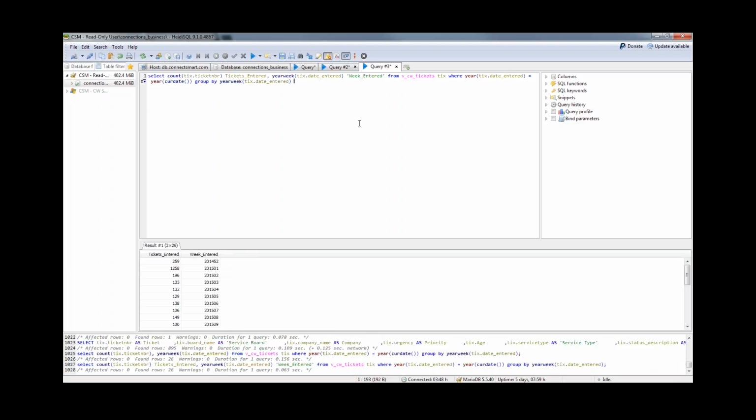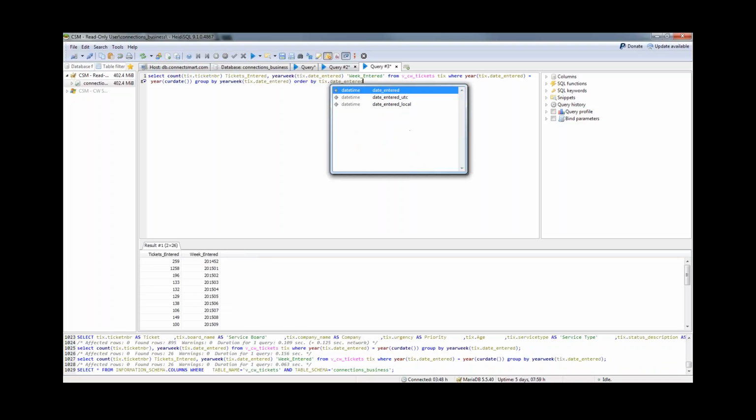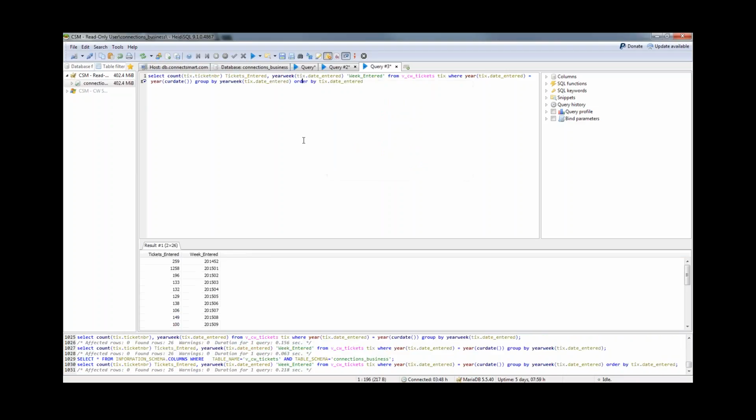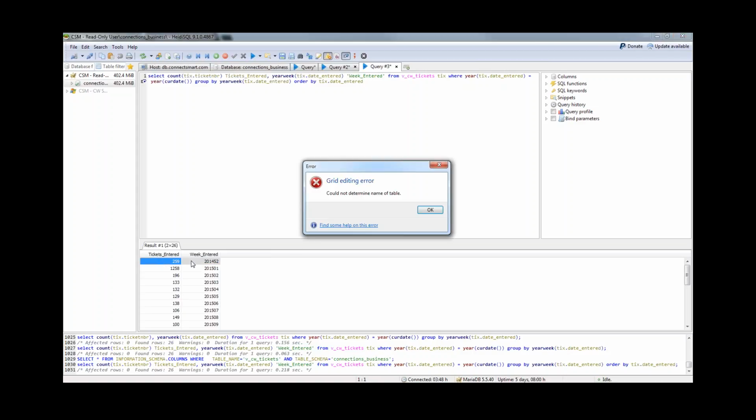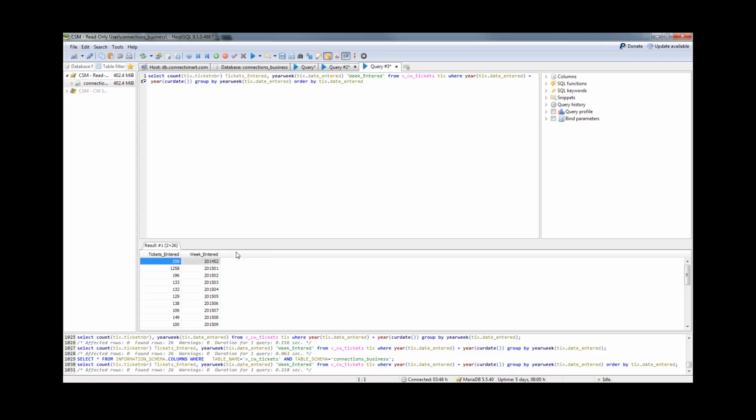And I'm going to go ahead and order by my date entered, just because it would be a little silly to have them all out of order. There we go. All right, so this is just a basic query that's going to give us rows of aggregates. So these are just ticket counts by week. It could be the same thing with tickets by ticket status, tickets by board, or anything of the sort.